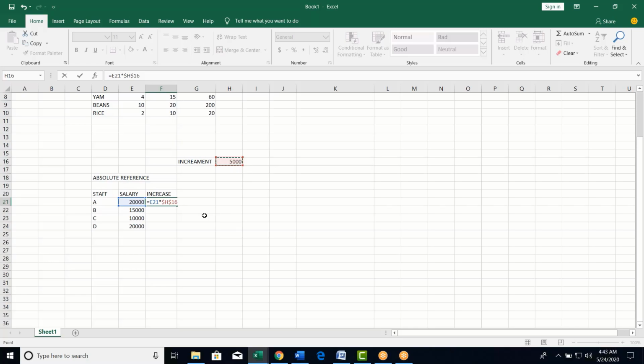Do we get that? Sir, I can't get it, sir. Why are we multiplying? Oh, sorry. I was to type plus, isn't it? It's plus, not multiply. Sorry. Okay. So E21 plus 5,000. What we are saying is that for every worker, the computer should be going back to the absolute cell, which is 5,000 naira, instead of making it relative.